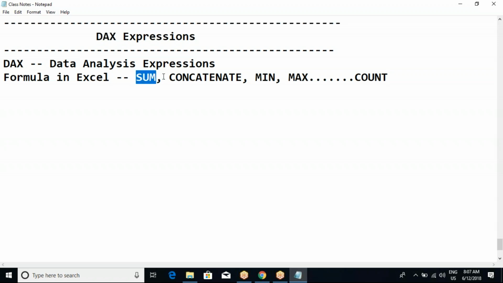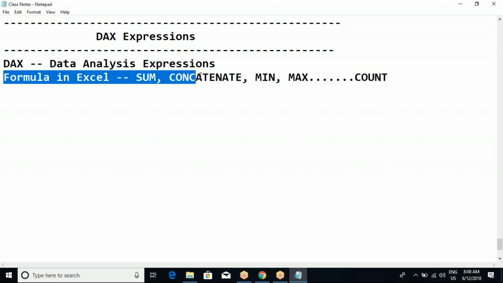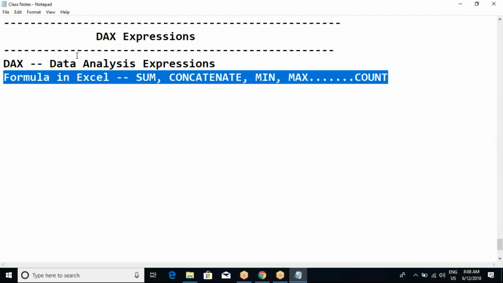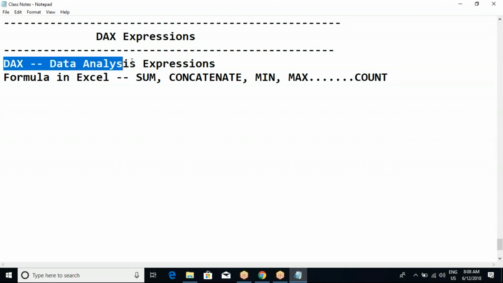For example, if you want to take the sum of sales amount, or the count of employees, or who is getting the maximum salary, we need to write some formulas in an Excel file. The same formula is called DAX in Power BI. There are slight differences that we are going to discuss going forward.